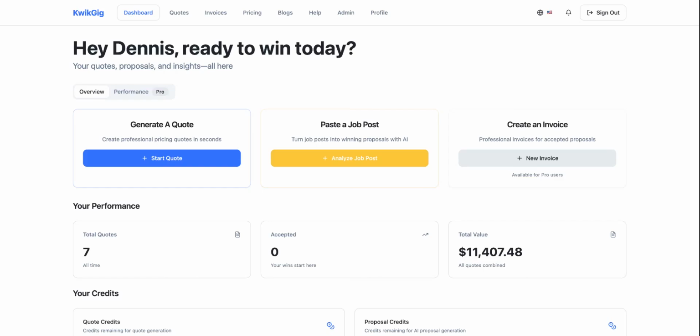Hi, this is Dennis from KwikGig, and let me show you one of the features of KwikGig out of the three main actions here, which is to generate a code.